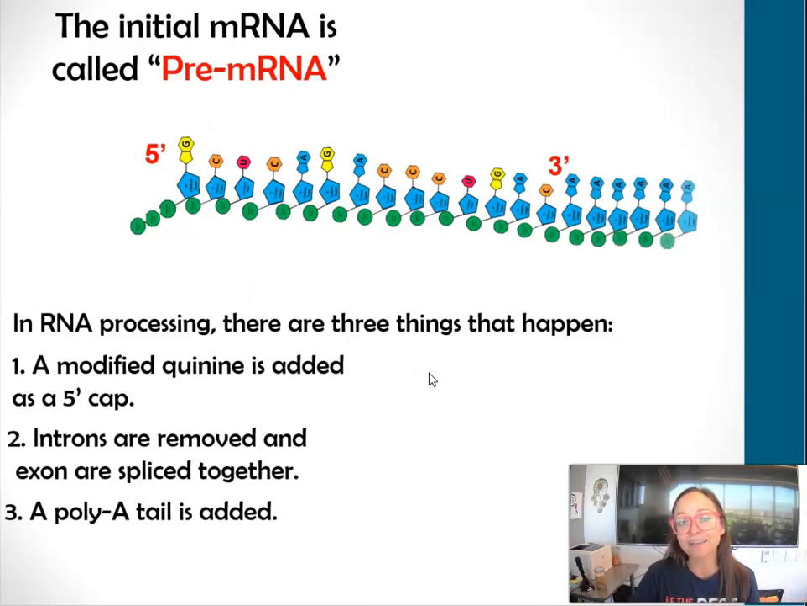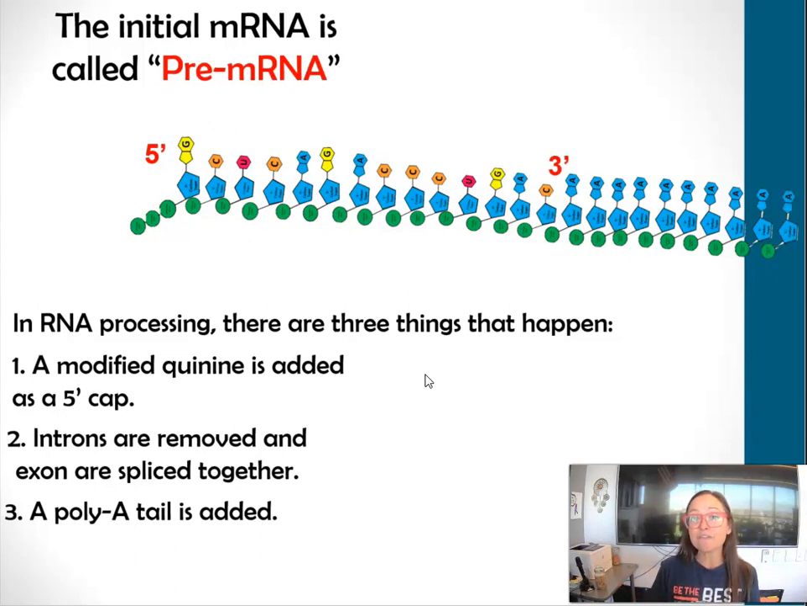And then our last thing is we're going to add a polyadenine tail. So many adenine nucleotides, a poly A tail, will be added. This is to help extend the life of the mature mRNA within the cytoplasm. There will be hydrolytic enzymes that start to degrade the mRNA, breaking off these adenines, but it's kind of like just a protective end.